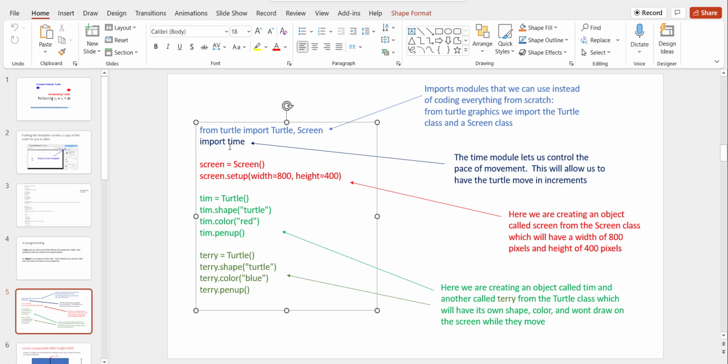I imported this module called time. This allows me to have increments of a second, and I can change those increments if I wanted to. And then I created an object. So I took that screen class, which just defines what a screen looks like, and I made that screen class an object, which I just named screen with a small s. In a program, you'll see the classes get the capital S. But now I have this instance of that screen. I have the screen object, and I'm going to give it a width of 800 and a height of 400, and you'll see how that works in Turtle.